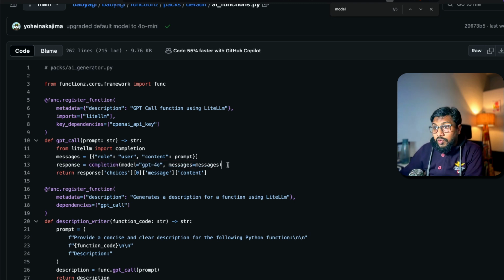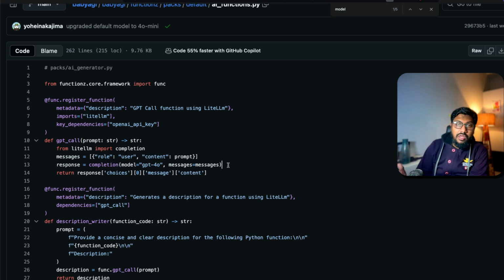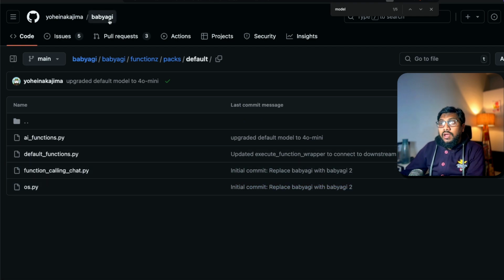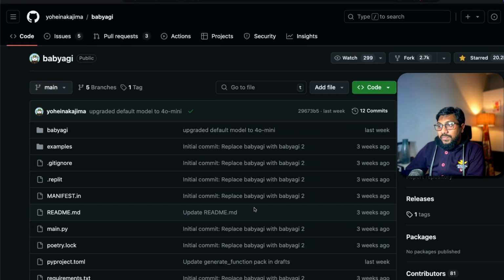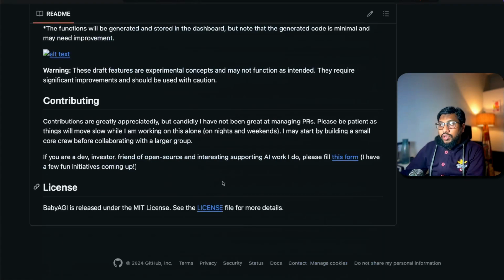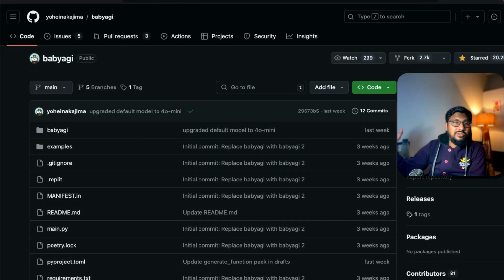It's currently hard coded. I think there should be an easier way for us to change the model, change the API, use a different one. I think those things will come in the future once the community starts kicking in. The creator also has put up a form if you were to contribute or do something with this. So yeah, if you like this, it is under the MIT license, star the repository.